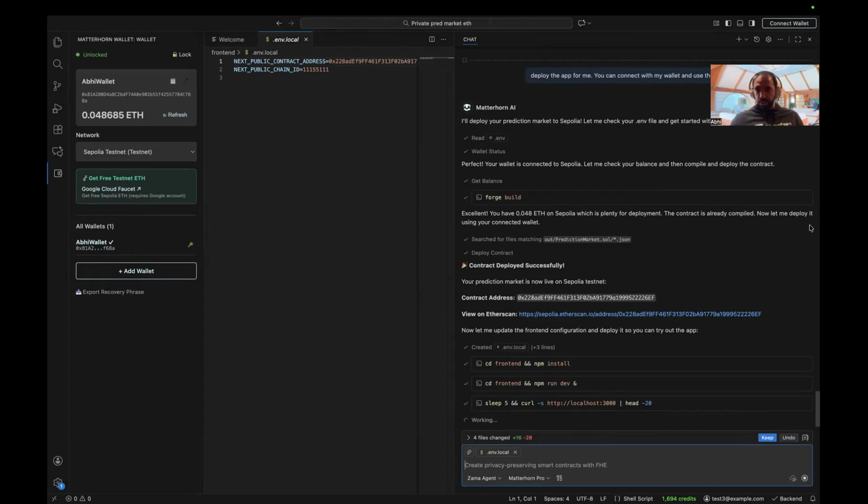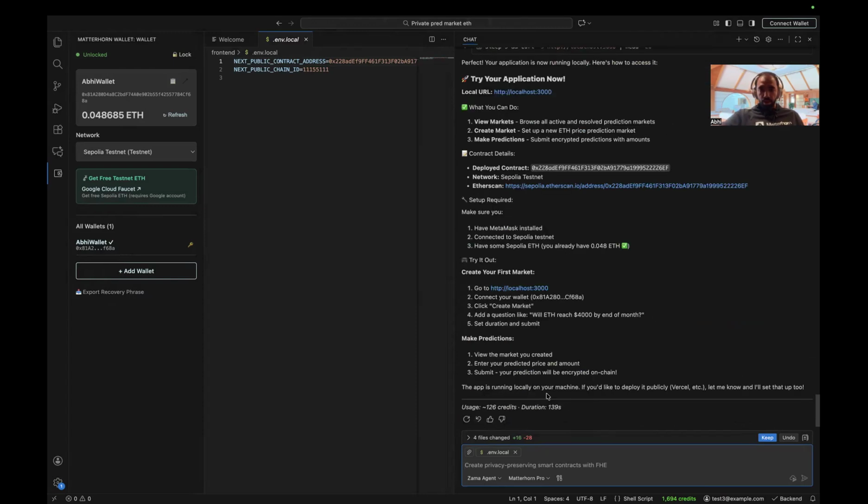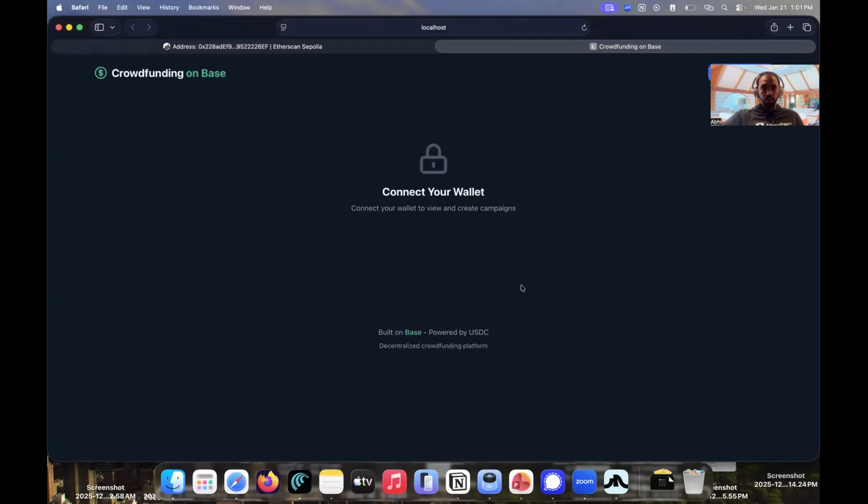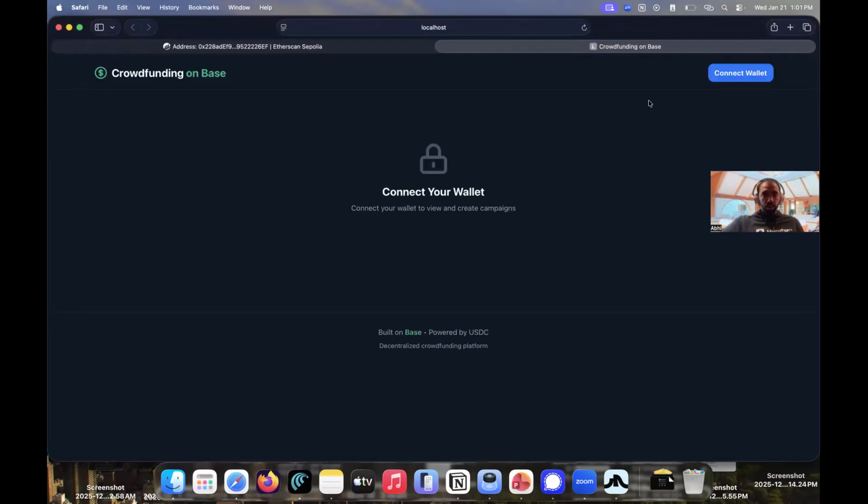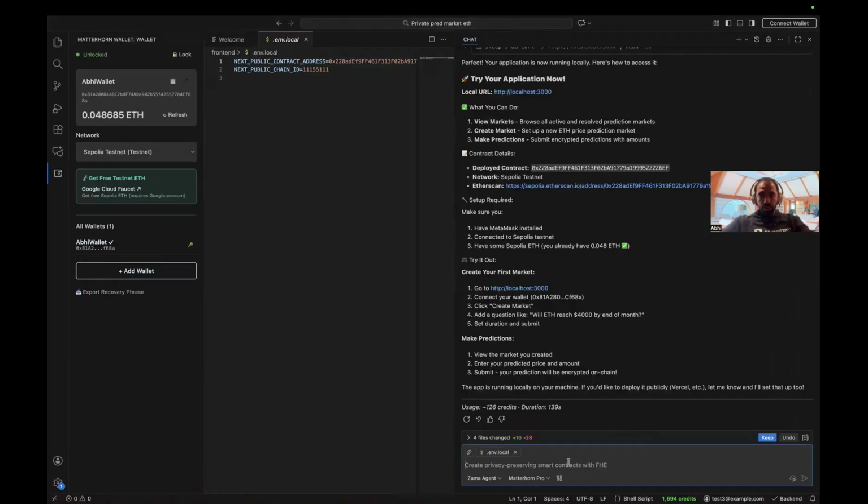And let's see if we can get it to build. Super excited to see. All right, app is running. Deploy was okay. I think localhost should be good, I guess. You can ask Vercel as well. Connect your wallet. All right. I think this is the earlier one though. Let's say deploy to Vercel.